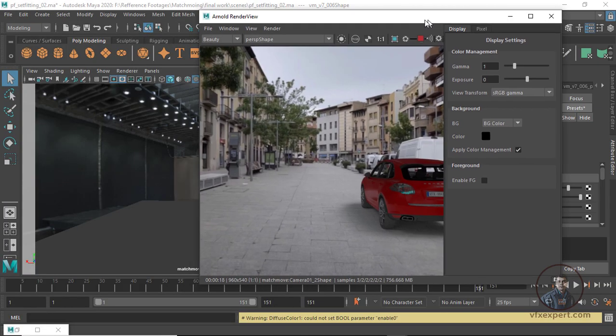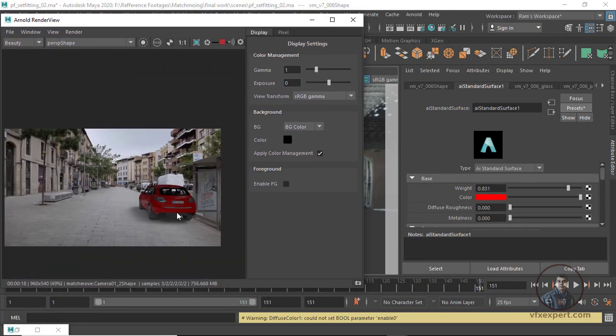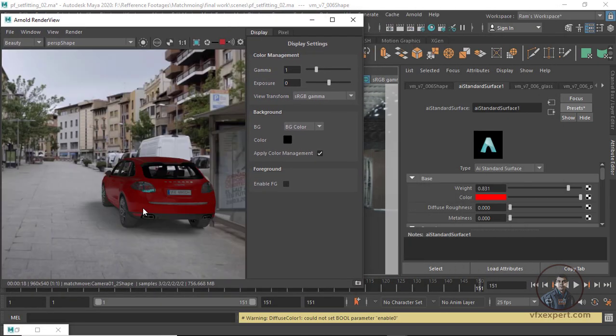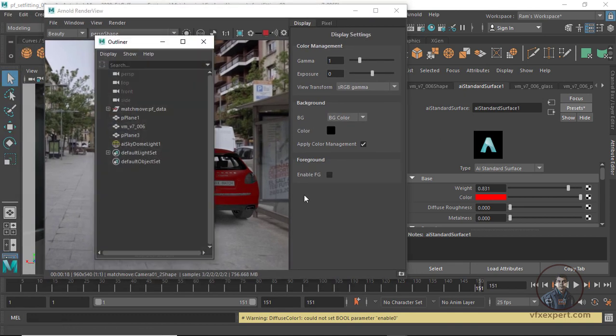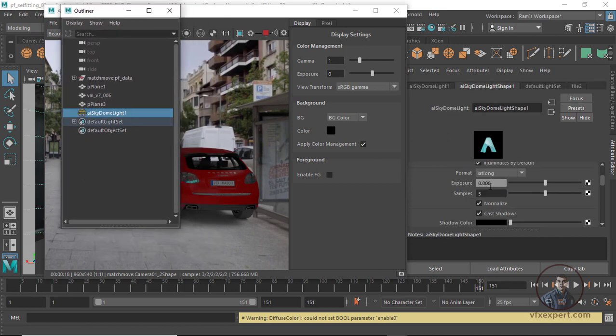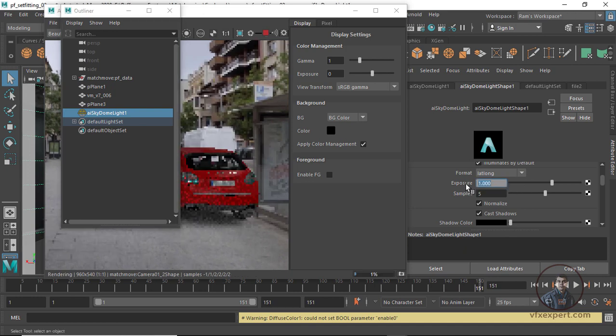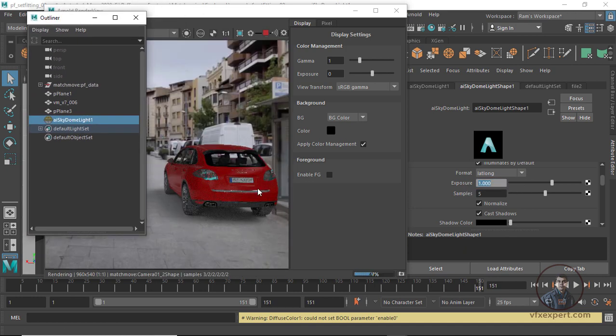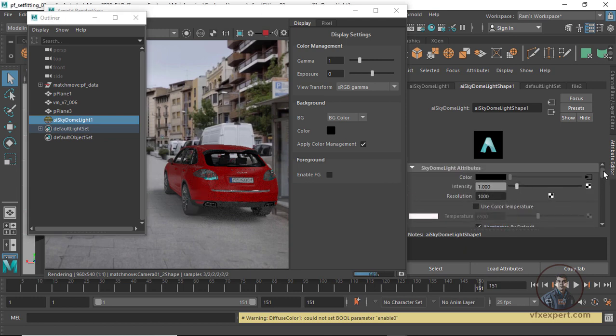Now after this, let's adjust some other parameters for our lighting. I am going to adjust our lighting a little bit, and the remaining things you have to adjust according to yourself. After this, select our sky dome light. If you want a little more exposure, you can increase it, maybe by 1. Now come downside and adjust some other parameters.